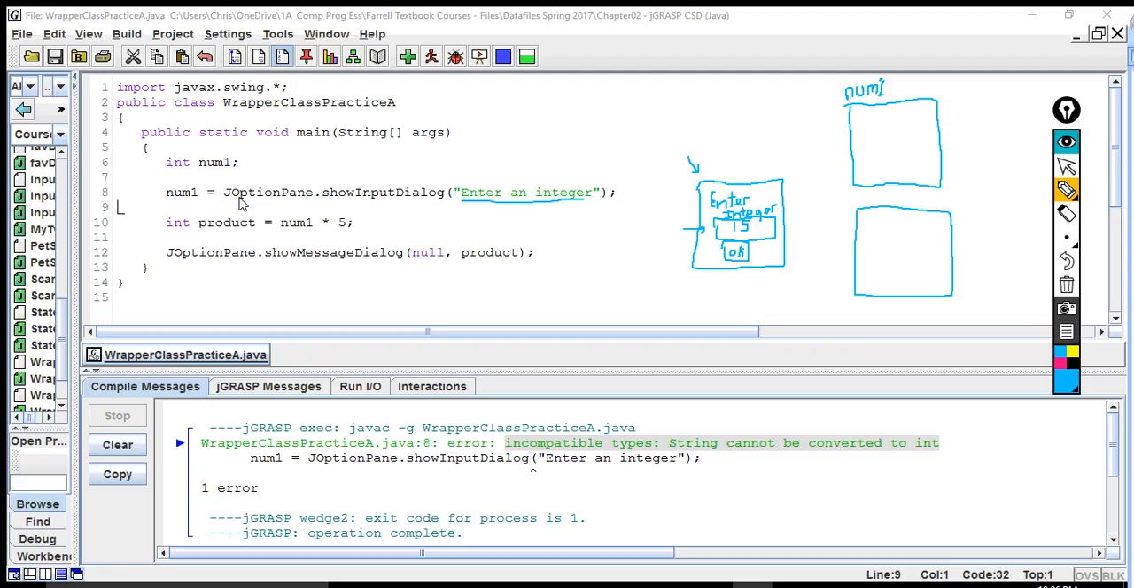Now then, that's this part of the input dialog box. Now this part here is going to then read it and recognize it as a 15, but it recognizes it as a string because an input dialog box always returns a string. So it's not recognizing it as a 15. It's recognizing it as a literal string 15, which is quite different. And so you can't store a string in an int. That's the problem. Num1 is an int, trying to store a string. The compiler doesn't like that.